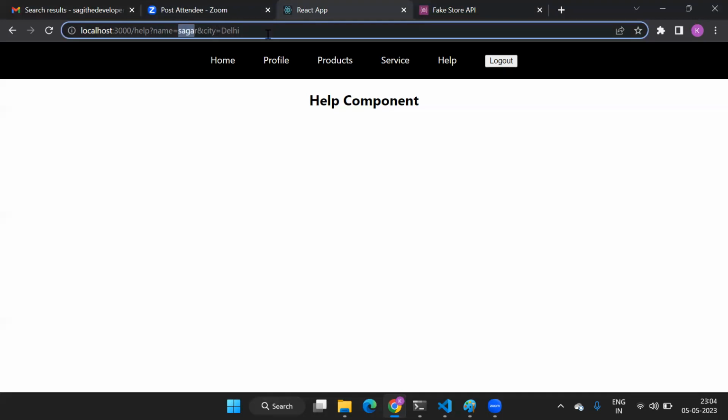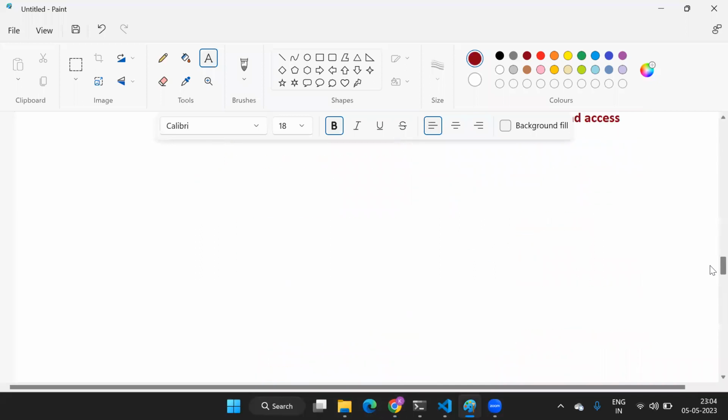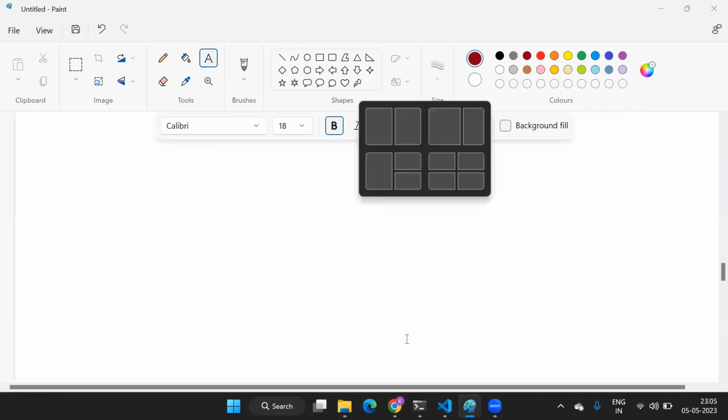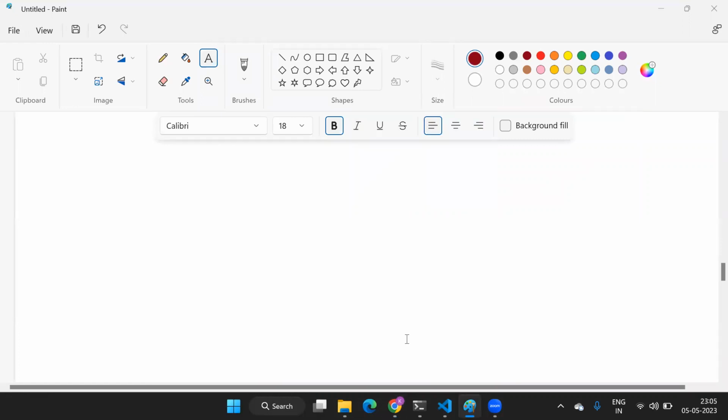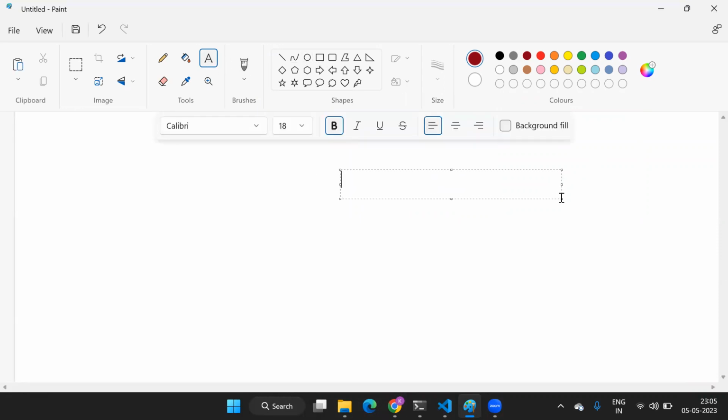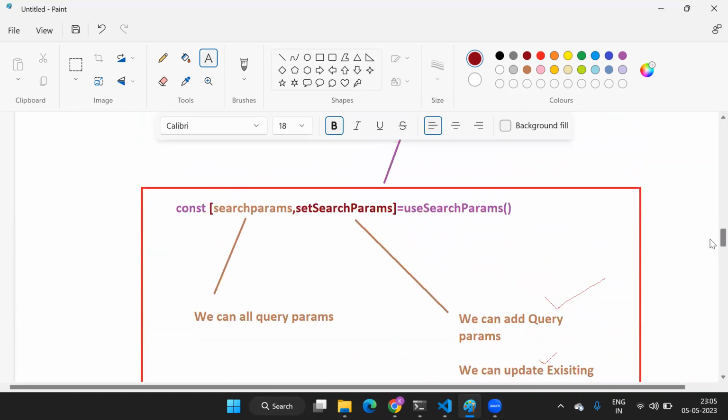Tell me how to access your path parameters. How to access path parameters? Just now I have explained, right? How to access path parameters? Yeah, using useParams. How to access query parameters? I drew it, right? How can we access query parameters?